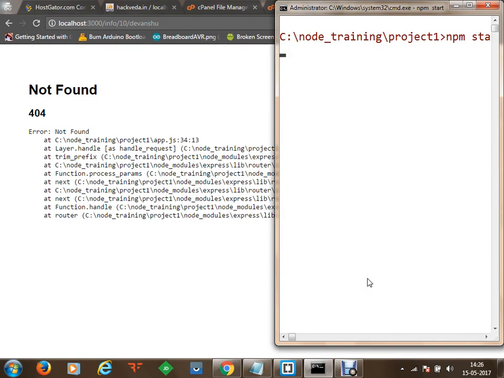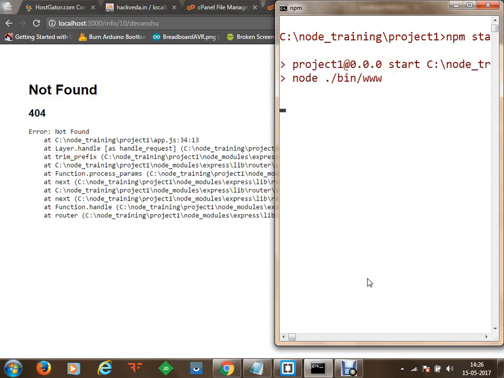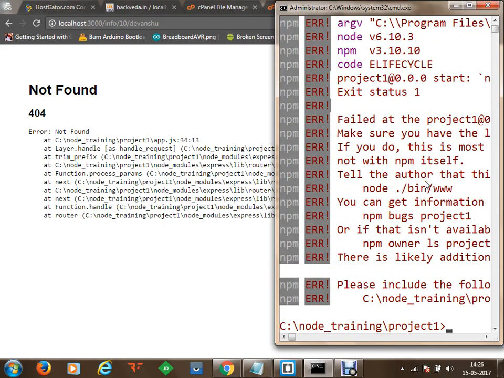So once we start that again, it's clear that if you perform any changes in the node server, you have to save it, then you have to stop the server, and you have to start the server again. Real-time changes won't be reflected on the node server. So whatever project you have created, you have to run it again in case you have any modifications.